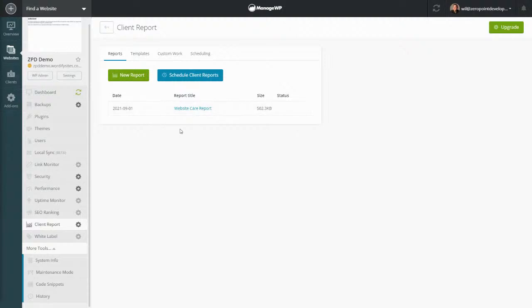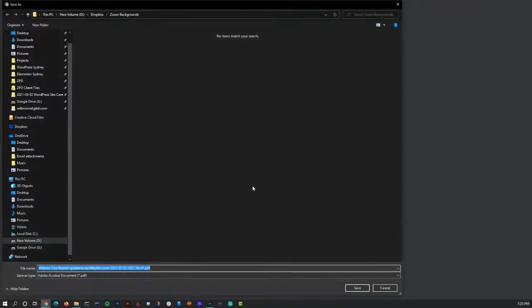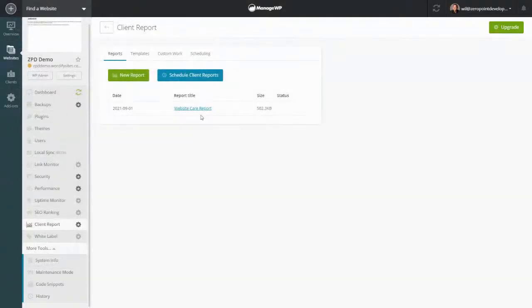Now, this is free and paid. The paid version gives you complete control over the formatting, and it removes the WP branding as well. But the free client report is not too bad. So here's one I ran before. Let's have a quick look. Oh, it's a PDF. Okay.